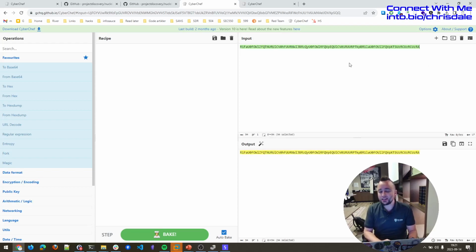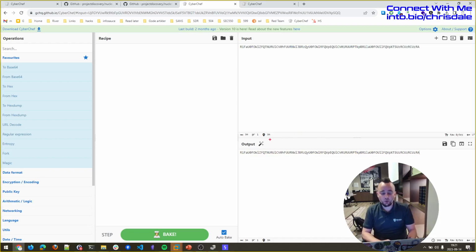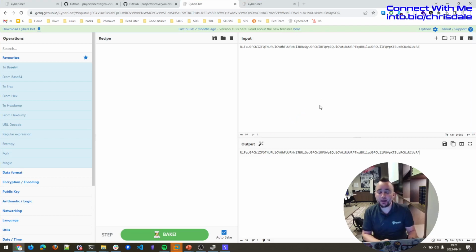This is a base64 string, and I know it because I made it, but if you didn't know it, you could click the little magic wand down here, and it will detect that it's base64 based on the character sets. This character set has uppercase characters, lowercase characters, and numbers 0 to 9. You might see a plus and a slash. That brings us up to 64 possible characters, hence base64 is used here.